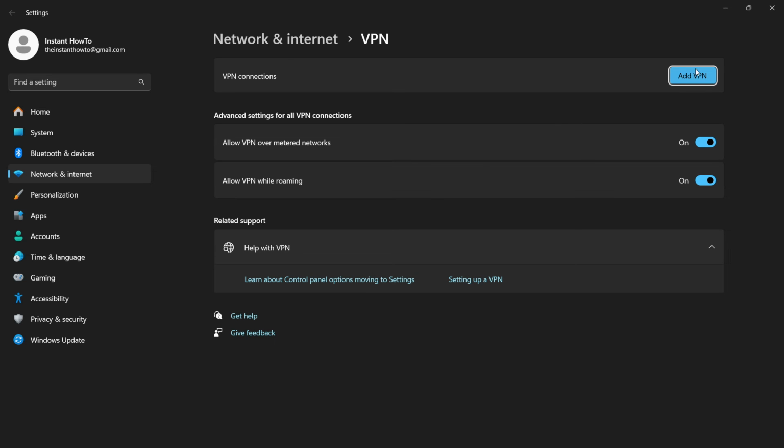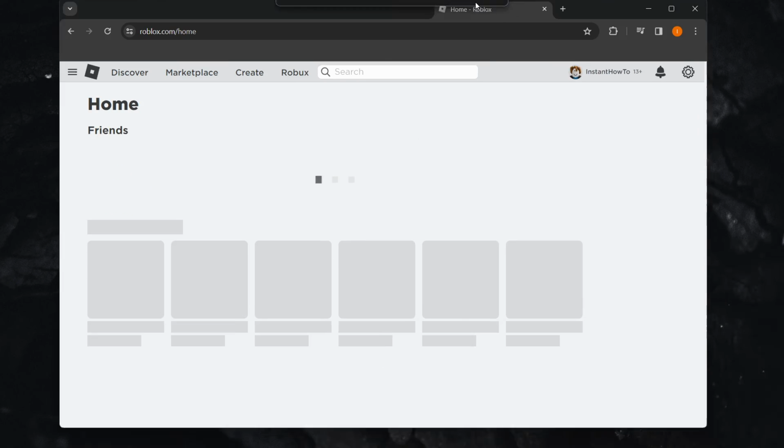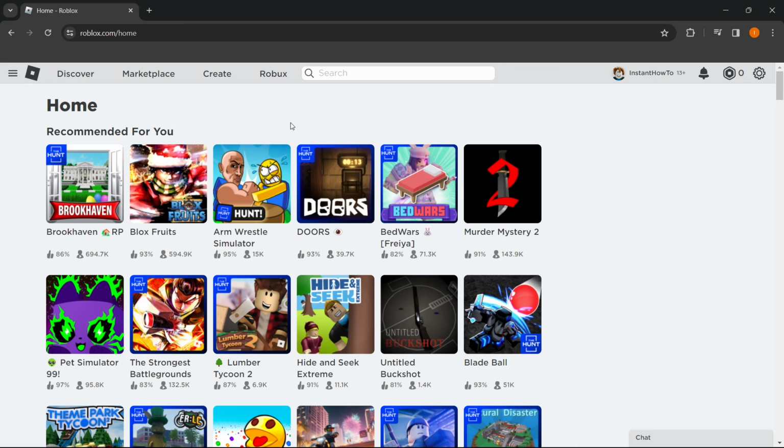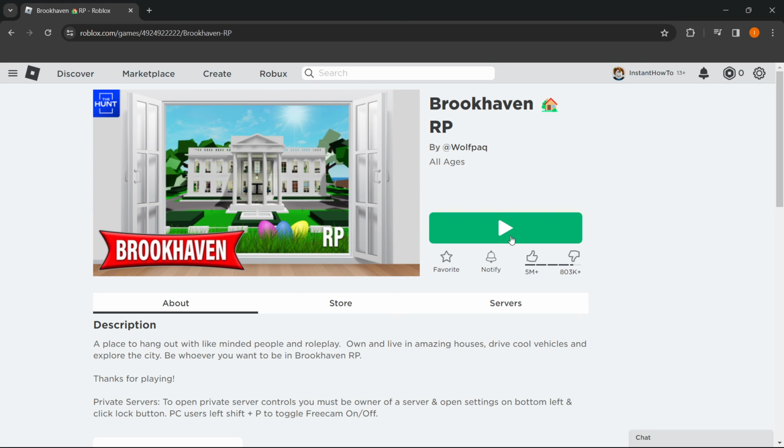And that's it. Now, once you've done this, all you want to do is go back to roblox.com. I'm going to pull it up right here, as you can see, and then you can install the game yet again. You can go to whichever game you'd like to, and simply click on the green play button and install Roblox yet again, and your error should be fixed.